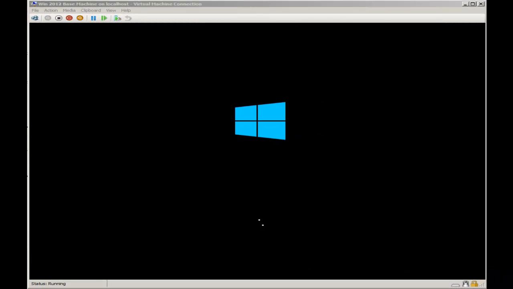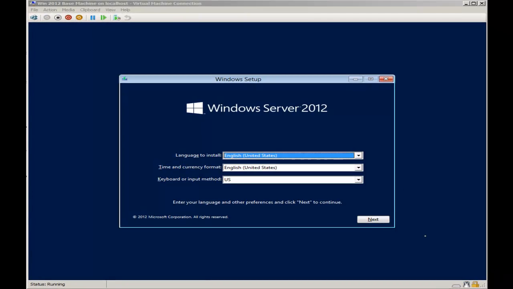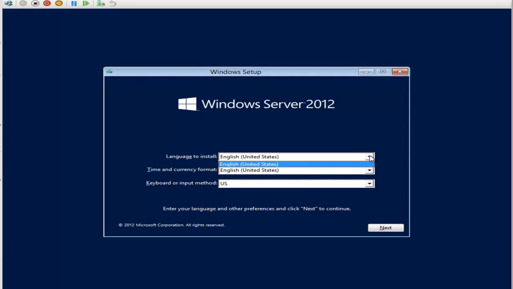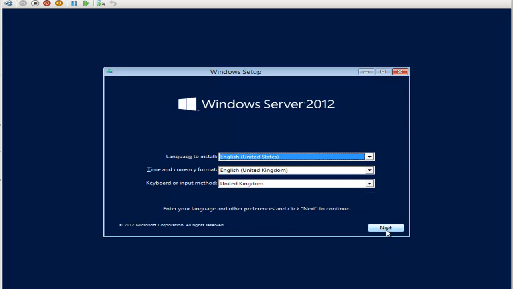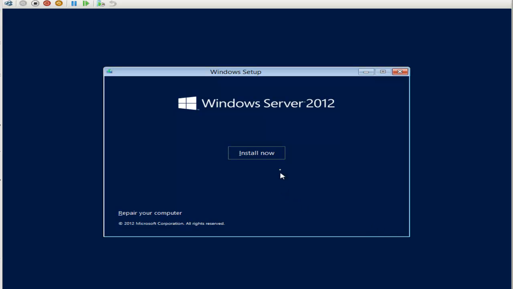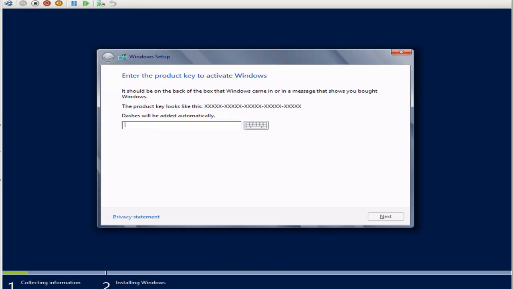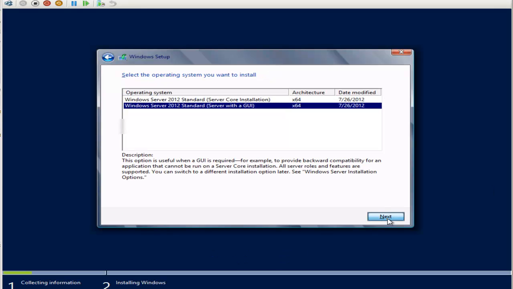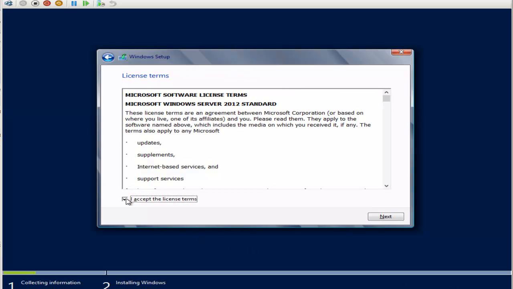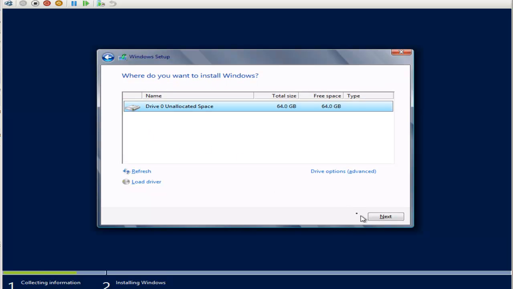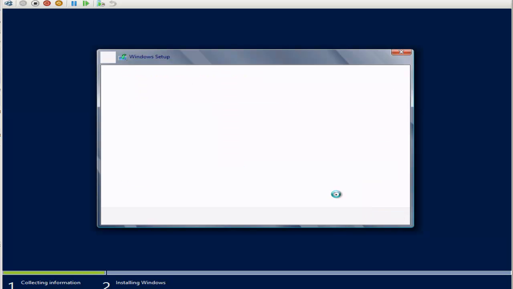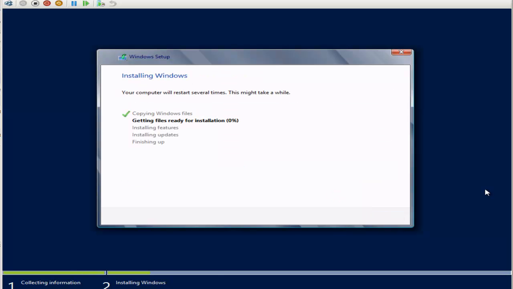I will be using a virtual machine for this installation, so I've already loaded my virtual CD-ROM. The installer will ask us for language settings, so go ahead and set the language, then click Install Now when prompted. Setup will now start. Enter a product license key, then select your server version, then read and accept the license. Select the upgrade installation type, then select the disk partition to install onto. Click Next and Setup will begin copying files.